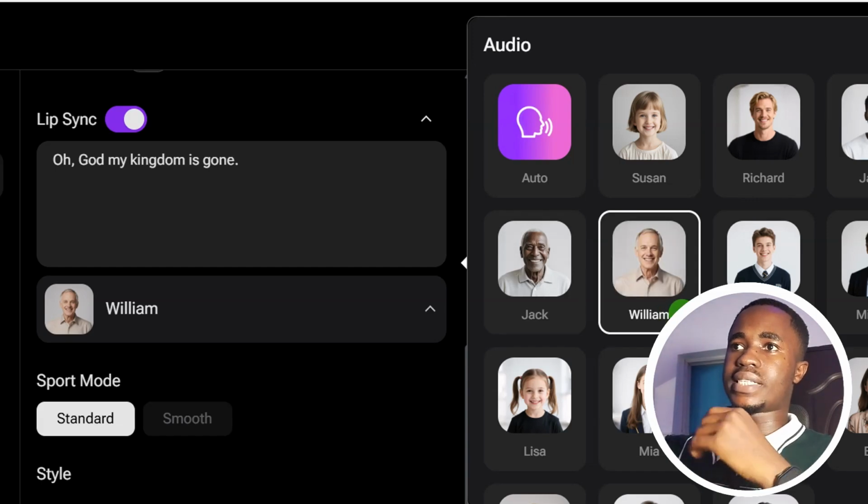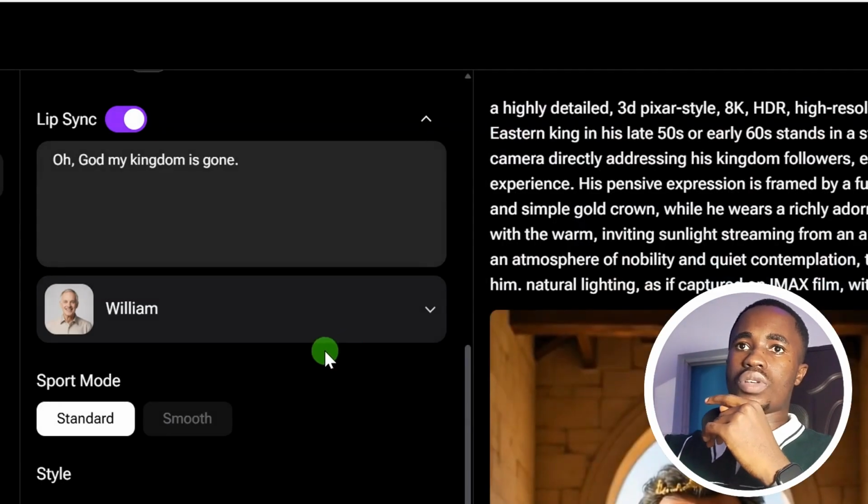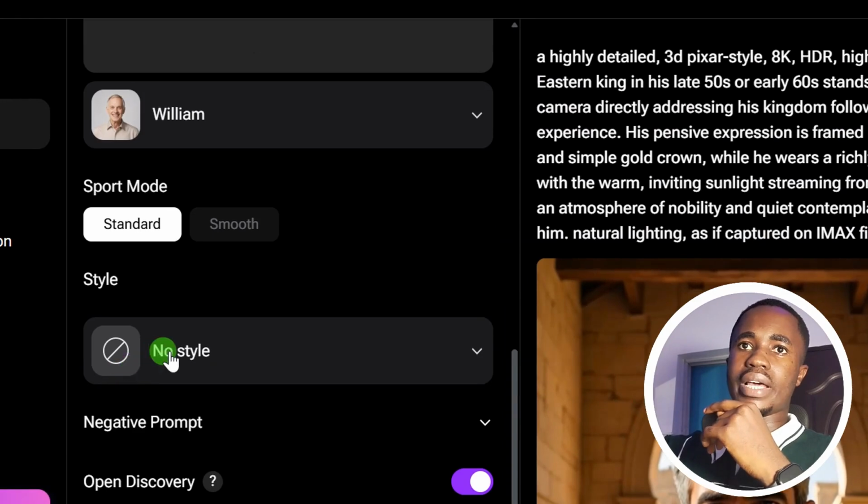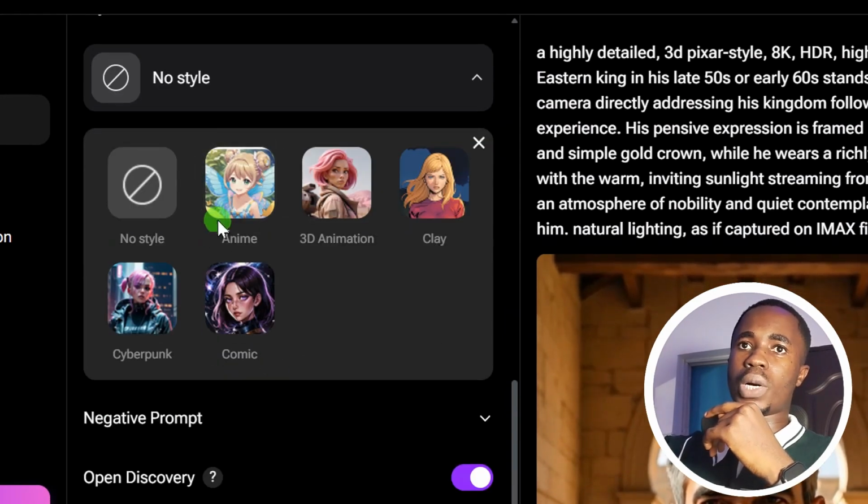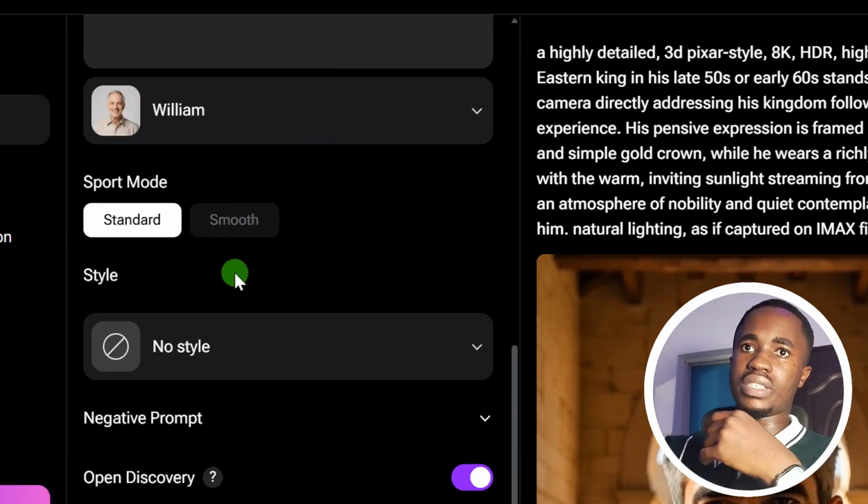So if you like that, then you can select. For this, I'll just use the Williams. So I'll select that, then you come down, and here you can select style. But for this, we don't want to use any style at all, so we'll just leave this style.